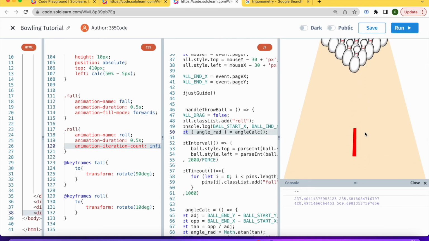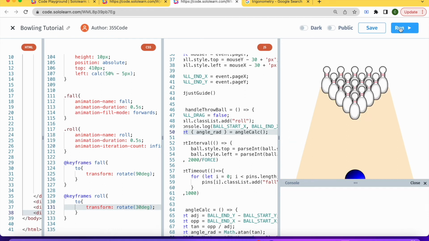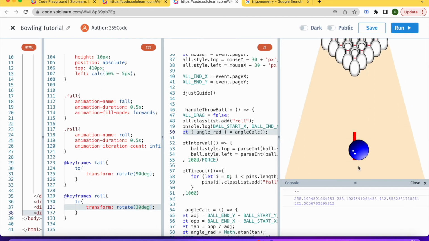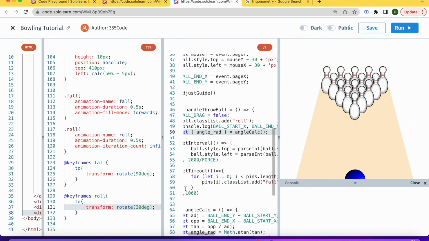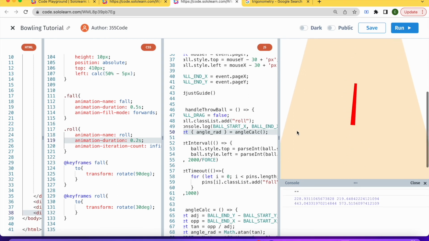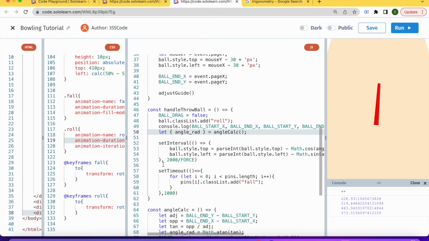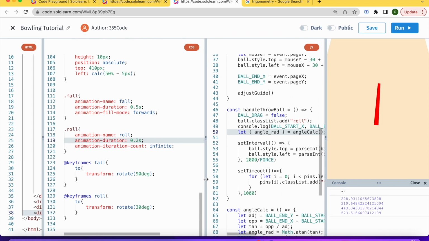I don't know if you managed to see it, but there was a slight roll. Let's try and change it to 30 degrees. And I'm going to make it roll a little faster, so maybe every 0.2 seconds. Okay, so you could see that it was starting to roll, but this iteration infinite took it back to the beginning of the animation.